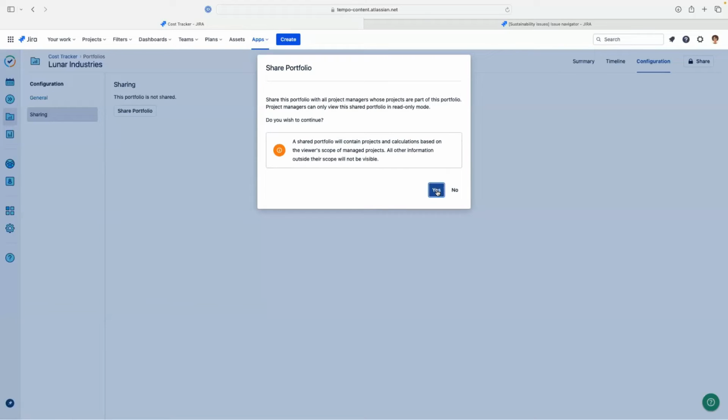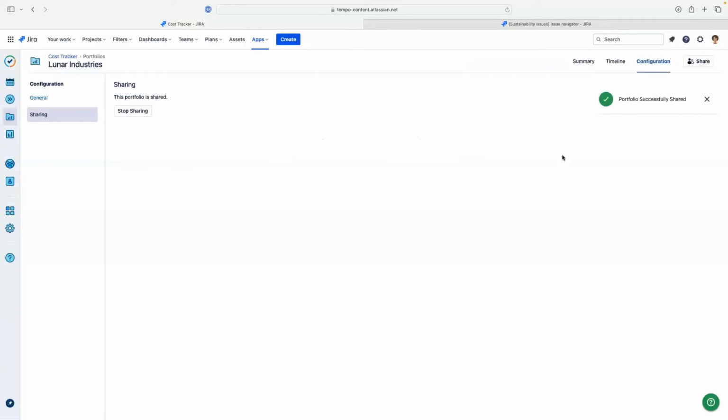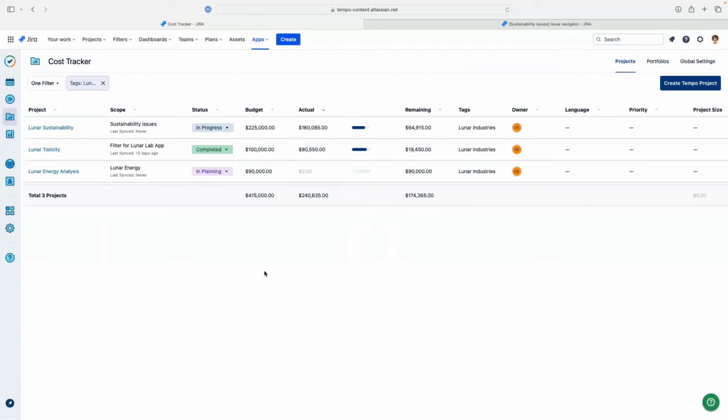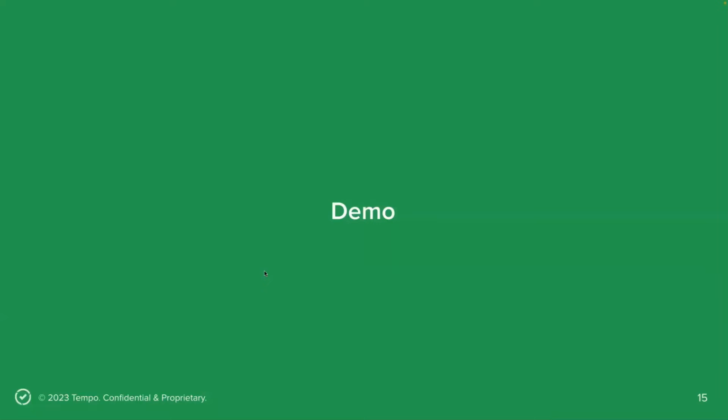So it's really based on your Tempo project sharing. So I say yes, now I know it's shared. And that is pretty much it. So I'm going to go back to this. So yeah, that is it. As you see, it's pretty simple to do and it gives you lots of great aggregated data.